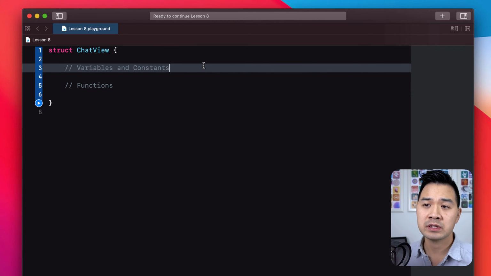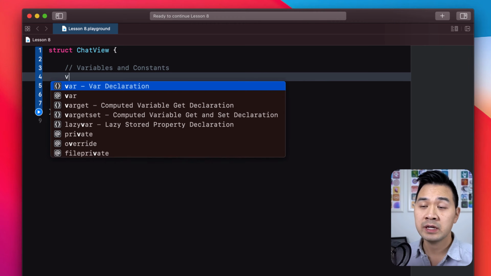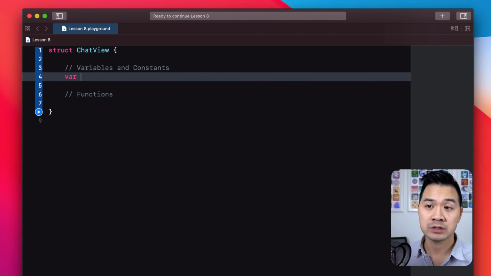Now under variables and constants, I might have a variable to keep track of the message, like the chat message that I'm typing into the chat box. So I'm going to call this message, and the type of data this would probably be a string, and I'm going to assign it an empty string, nothing in between, just two quotes. So that's what's known as an empty string.